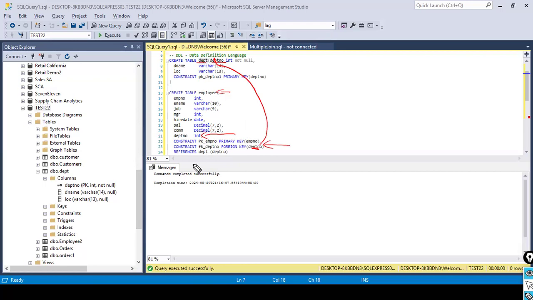Look here, the entire syntax is in these two lines. The constraint name is for our understanding, but the actual keyword is FOREIGN KEY. This is the reserved word. Inside that you specify the column which you want to use as a foreign key. In this case, this column in this table is a foreign key. It references the department table's depart number. You need to specify it. It's plain English language, very easy to understand.